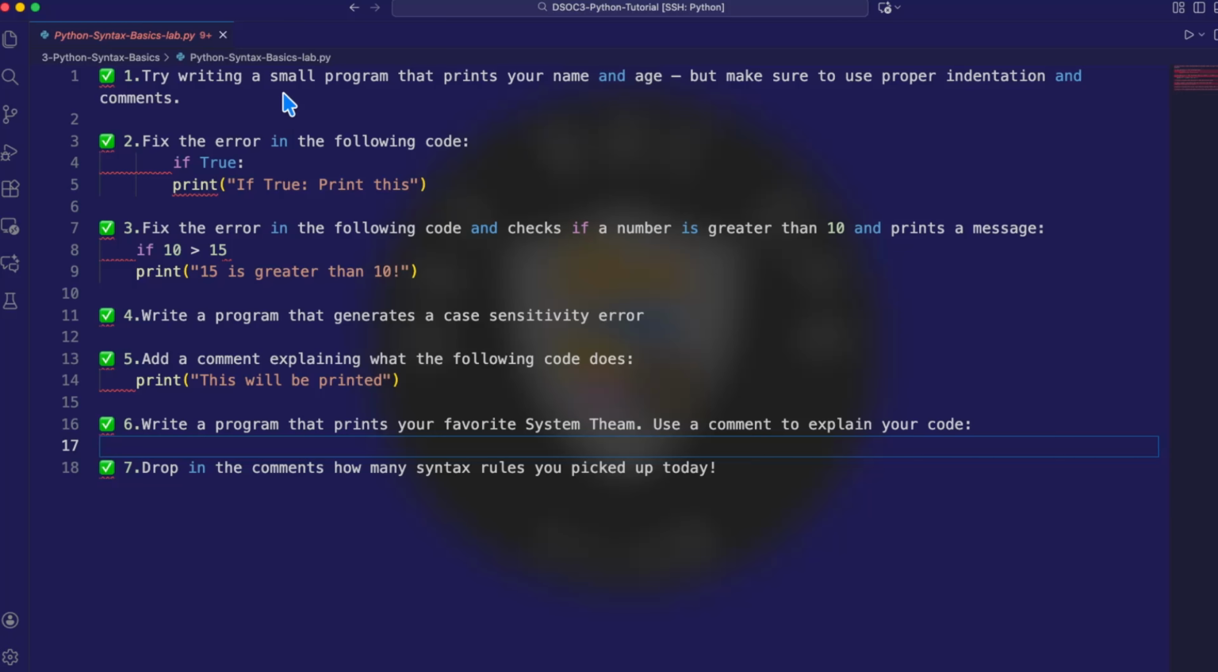Try writing a small program that prints your name and age, but make sure to use proper indentation and comments. Okay, second challenge is to fix the error in the following code. This is the code, just copy paste it and execute and find what error you get. Then you have the third exercise question, fix the error in the following code that checks if a number is greater than 10 and prints this message: 15 is greater than 10.